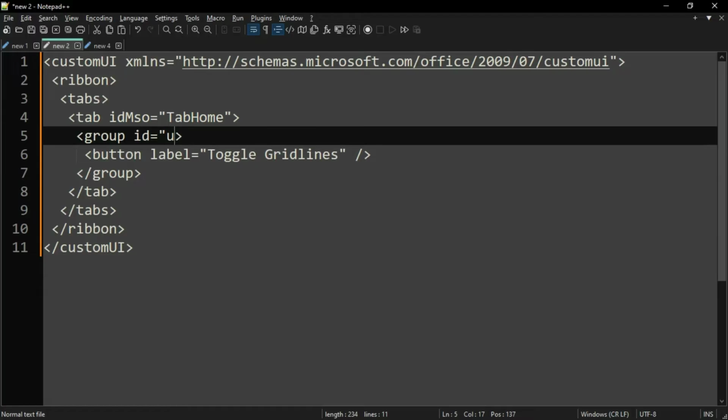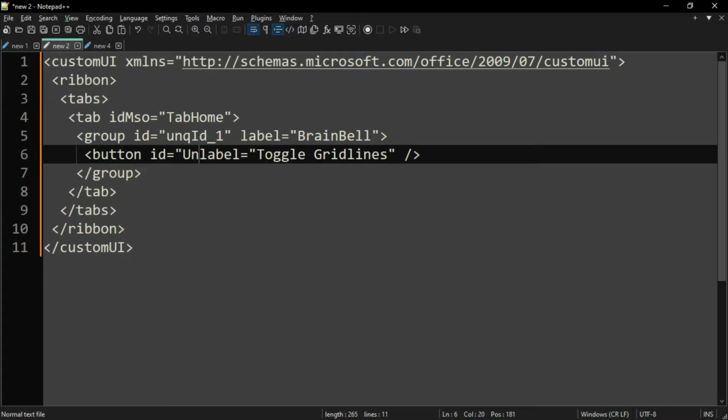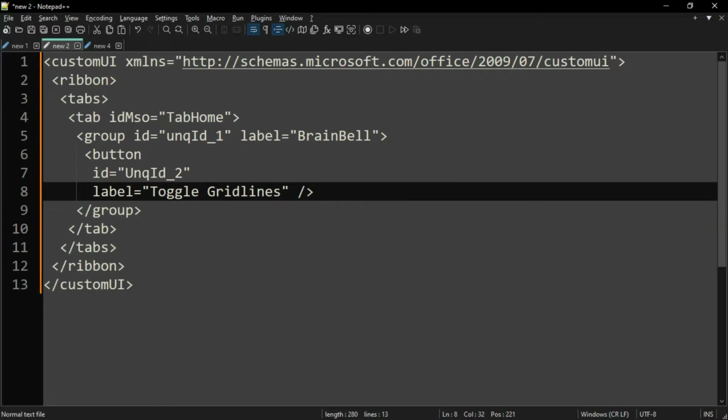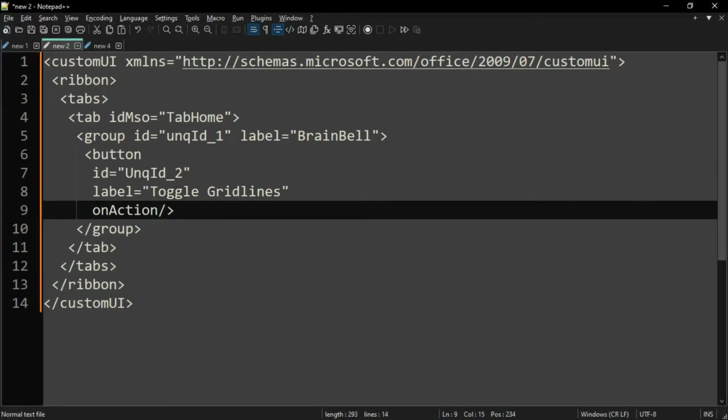Use the ID attribute to assign a unique ID to each XML tag. Do not assign an ID to the tab tag as it points to an existing built-in tab. Instead, use the IDMSO attribute to reference a built-in tab, such as Tab Home or Tab Data, by prefixing the tab name with tab. For example, to display this button on the Home tab, use Tab Home.